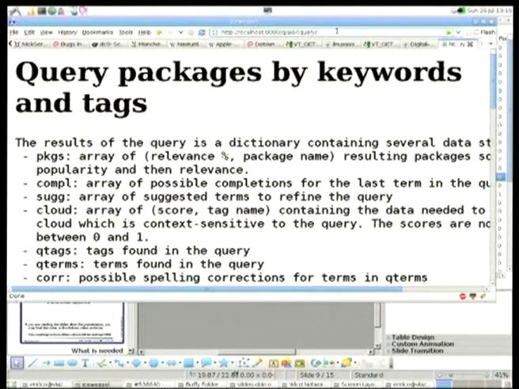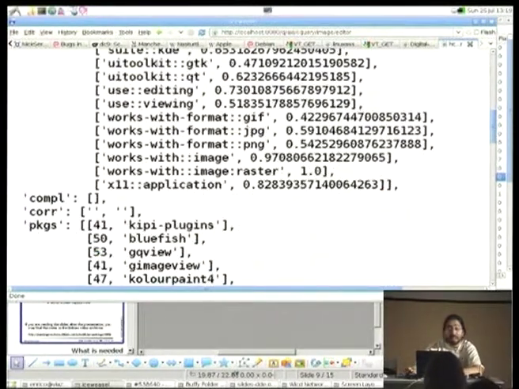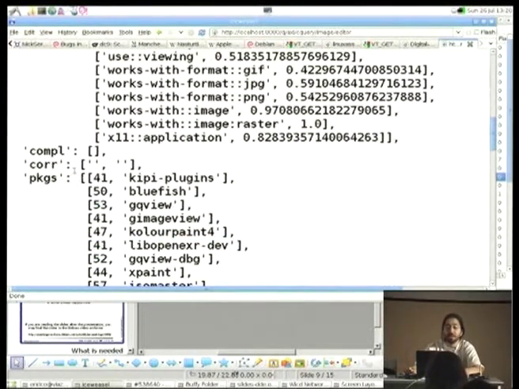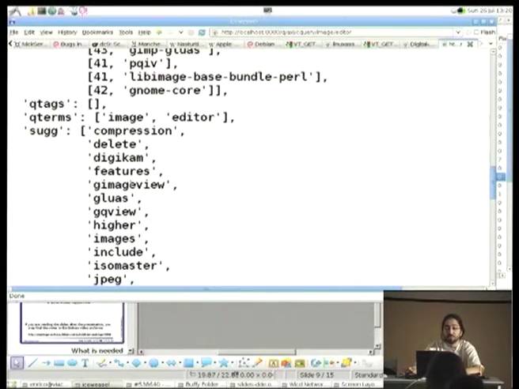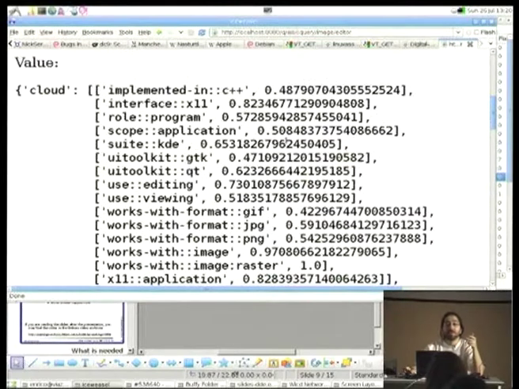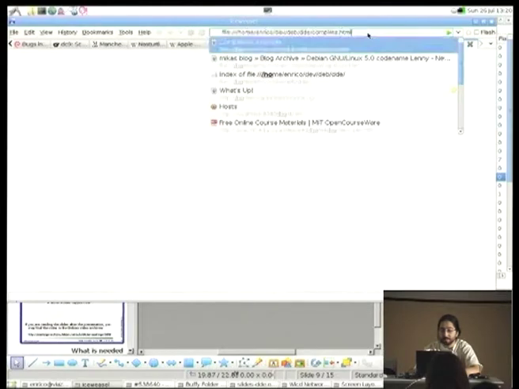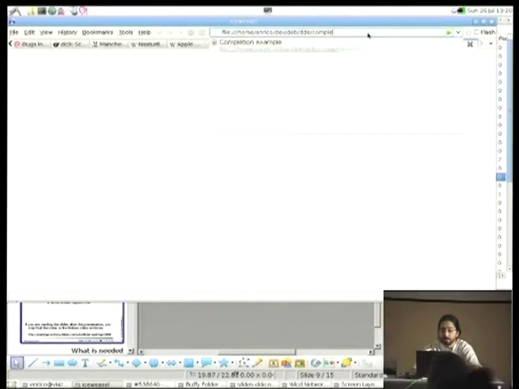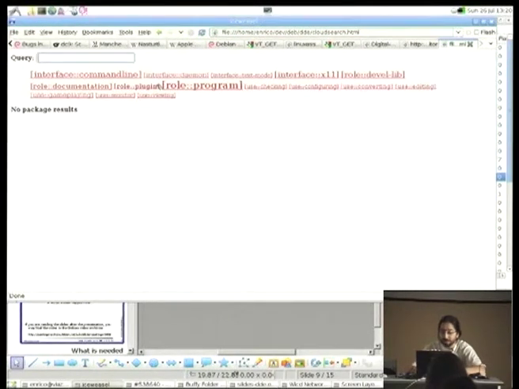You can put a query with keywords, say, image editor in the URL, and then you get a data structure very fast with a tag cloud related to those features, possible completions, corrections, list of packages that match, suggestion for extra keywords to add, and lots of things like that, all nicely in JSON. If you want to implement a dynamic HTML page using it, it's easy to do. There you have it.